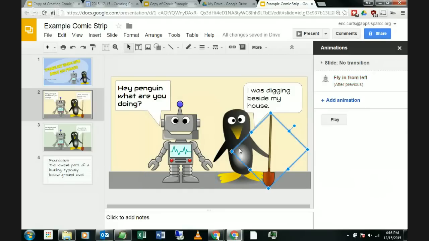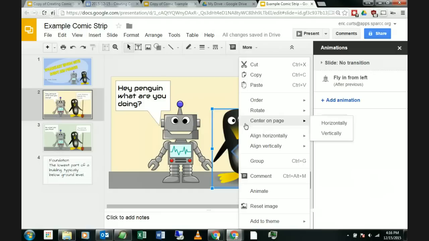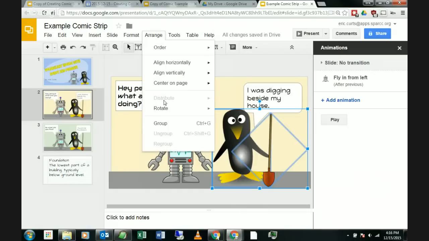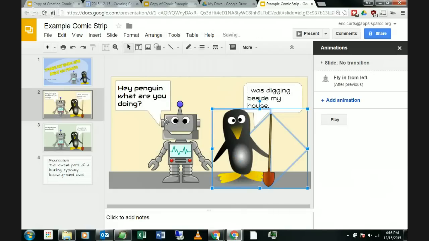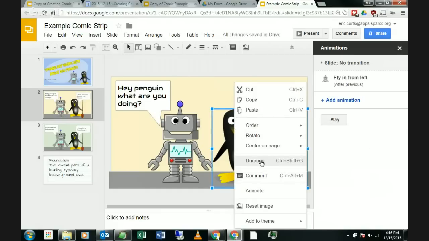Same for Penguin. Click on him. Whoops, there he is. Oh, you know what, though? Penguin's got a shovel. Oh, boy, what are we going to do? Well, I don't want him to come in and then the shovel fly in separately. So one of the cool things you can do is you can group items. So if I click on Penguin, and if I hold down my control key and I click on the shovel, so I've got both of them clicked on, I can now right-click and choose Group or Arrange and Group, and it connects those two together. So now Penguin and shovel are one item. They're not separate. And of course, you can right-click and ungroup them if you need to later.